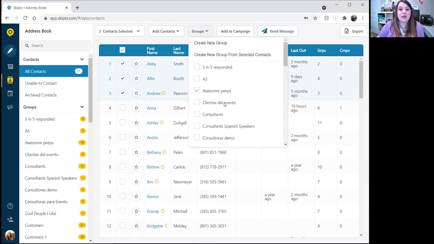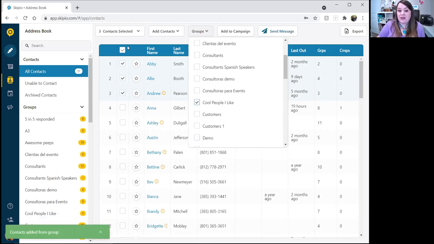So this is the place where you're going to easily add these contacts to a group or remove them. In this case, I want to add them to that group I created, the Cool People group. So all I'm going to do is just click the checkbox there. And all three of these contacts that I have selected are now added to that group. And you can see now that there's a solid check mark.